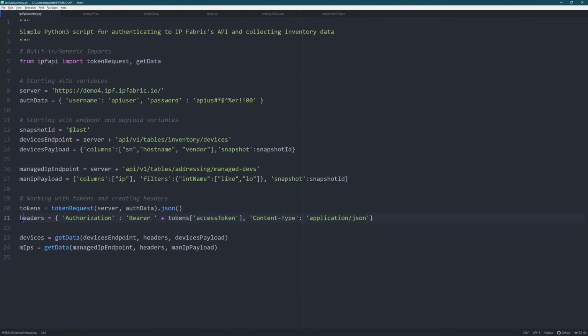And we will define the headers. The header is going to be defined always this way. The content type is application JSON. And this is the way how you can authenticate your IP Fabric. Use the authorization bearer plus the access token. So this is going to be the header. And let's see how the header looks like right now. All right, looks good.